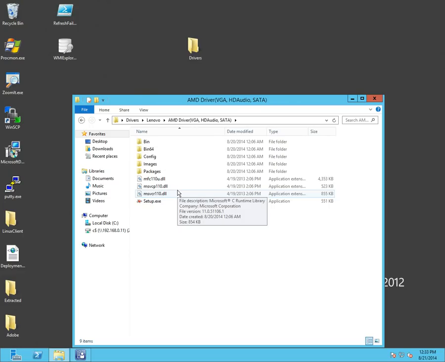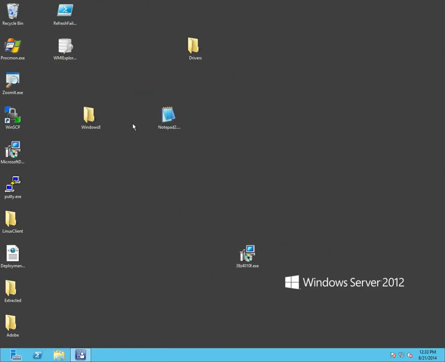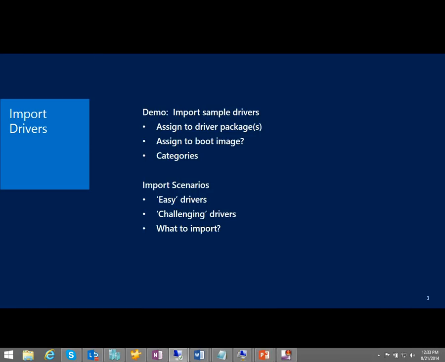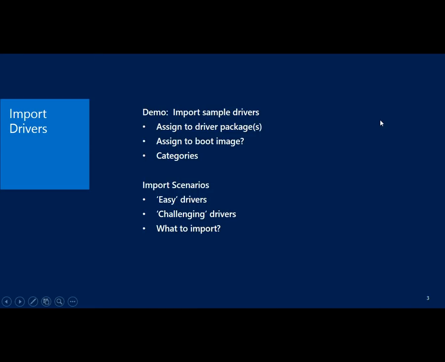Having extra files, all it does is take disk space, but the wizard helps clean that up whenever it imports into ConfigMgr. Now, not all drivers are easy to import. Right? There are some challenging scenarios. I don't really have any to show, but I can talk about at least a couple I've seen.